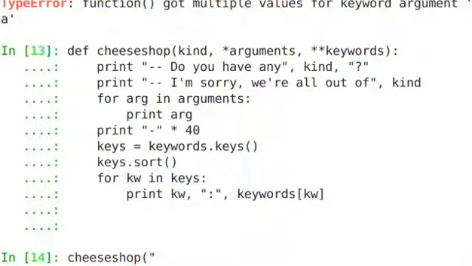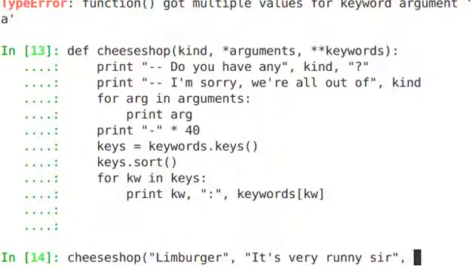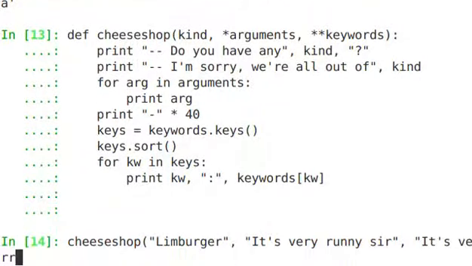Cheese shop, open that up, and we'll say Limburger is, that's going to correspond with kind here. Then we'll say, we can put in just about anything here. It's very runny, sir. It's very runny, sir. Runny. I can put whatever number of arguments I want here. Notice I'm not doing keyword arguments. I'm just sending positional arguments through, and that's going to go in the star arguments. It's going to go into that arguments tuple.